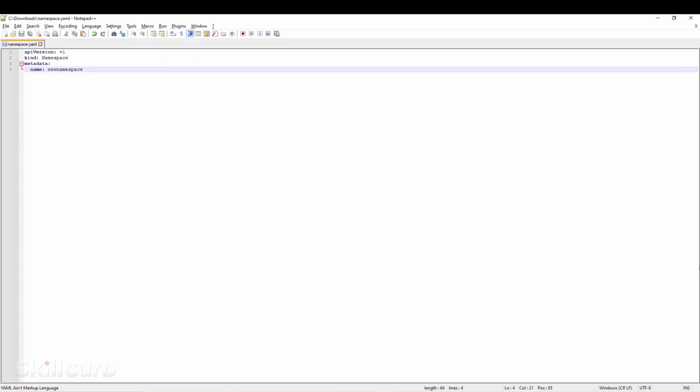Kubernetes namespaces can also communicate with each other even though they are logically separated. Now that you know what Kubernetes namespaces are, let's create our own custom namespace. To do this, let's create a YAML file with this information inside it.